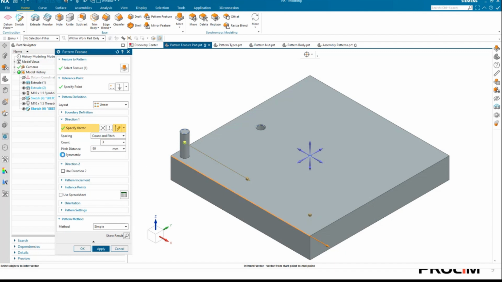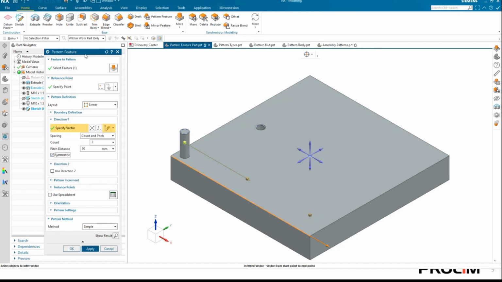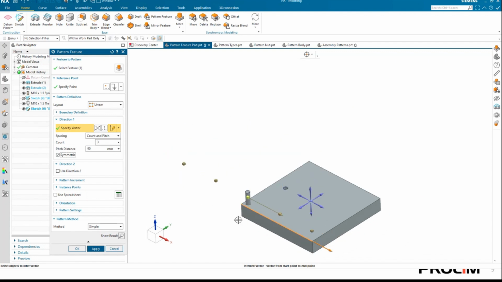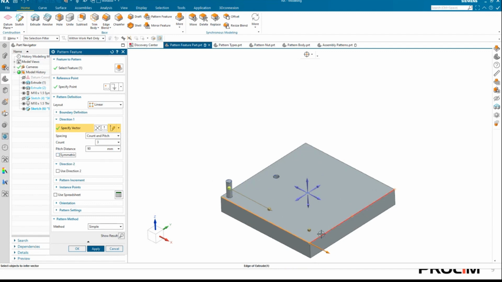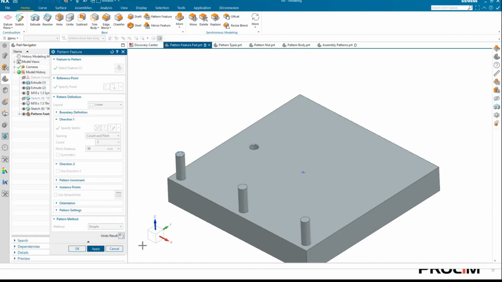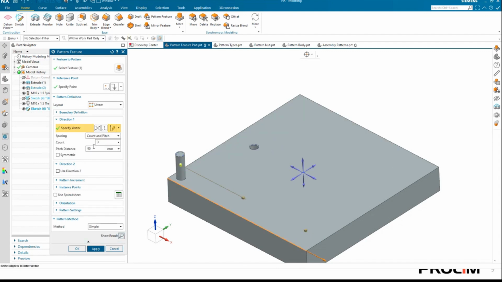You can also choose symmetric, which, if I zoom out, you can see pushes it back too. In this case, we don't want it to be symmetric because we want our pattern to stay on the body itself. And if I hit show result, you can see it's very simple, very easy to do as well.